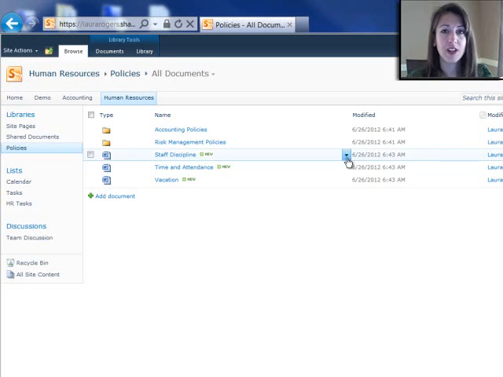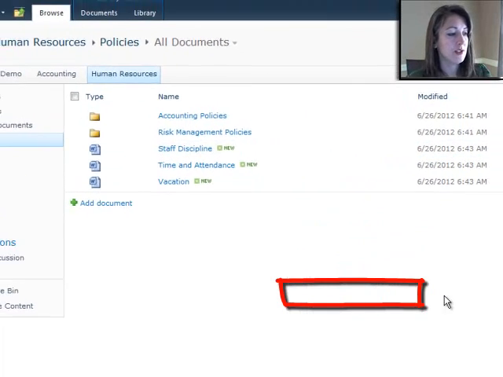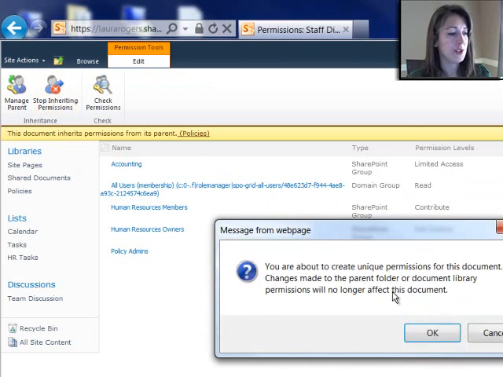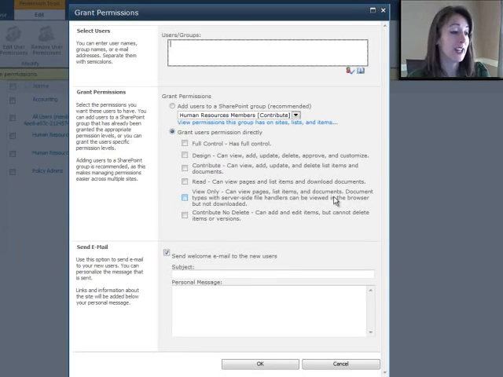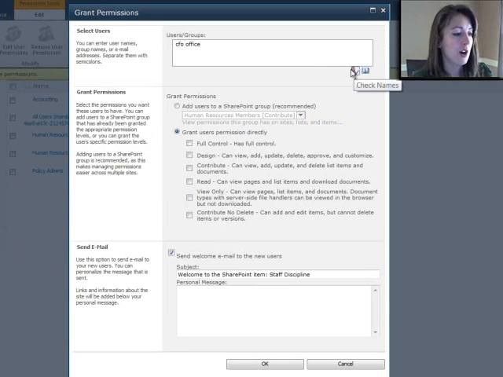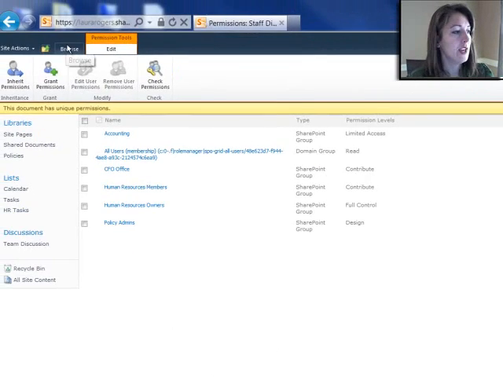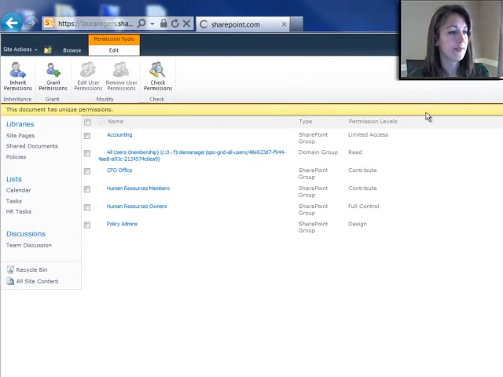All right, I can also do this for individual items. It works the same way. So I can say manage permissions and stop inheriting permissions. And I'll use that CFO group that I created in the other video, so CFO office. All the people in the CFO office are going to be able to modify this one file. All right, now I'm going to go back up to my breadcrumb trail to policies.